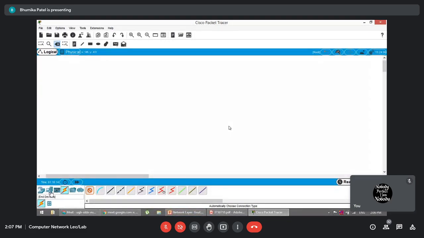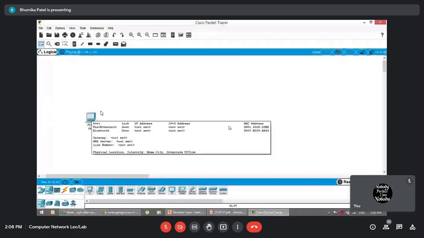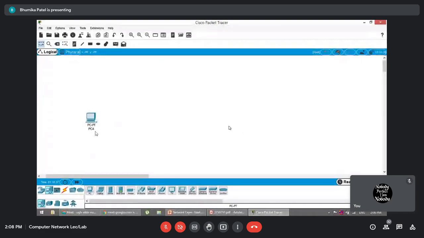Let's start. From the second option, that is end device, I'm going to take the PC. I want to connect two devices and I want to show whether they are connected with each other or not. So for that, I'm clicking on this end device, clicking on the PC and clicking again. So here you can see the PC is available.